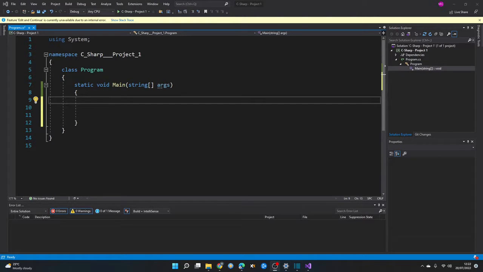Hi, so here I'm going to introduce data types to you, and here we go.